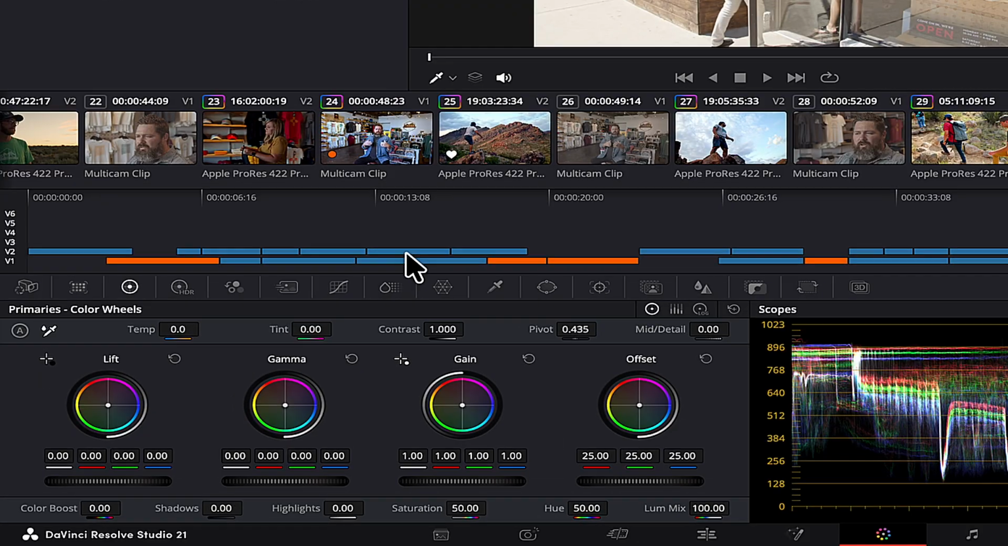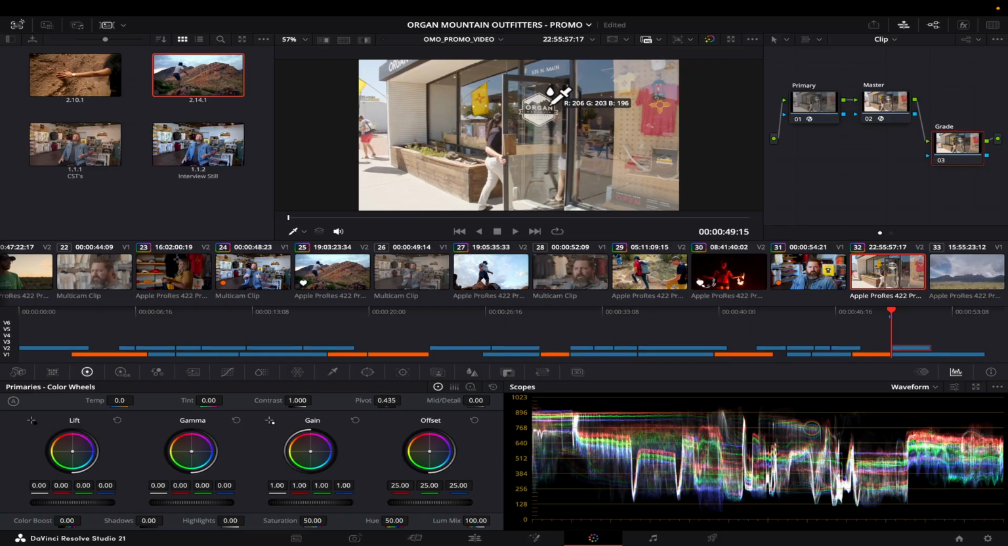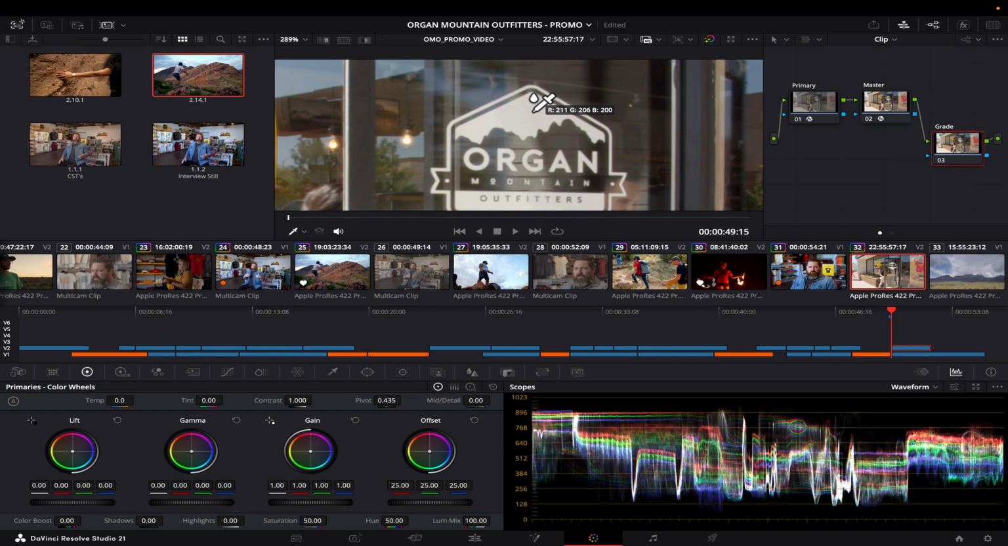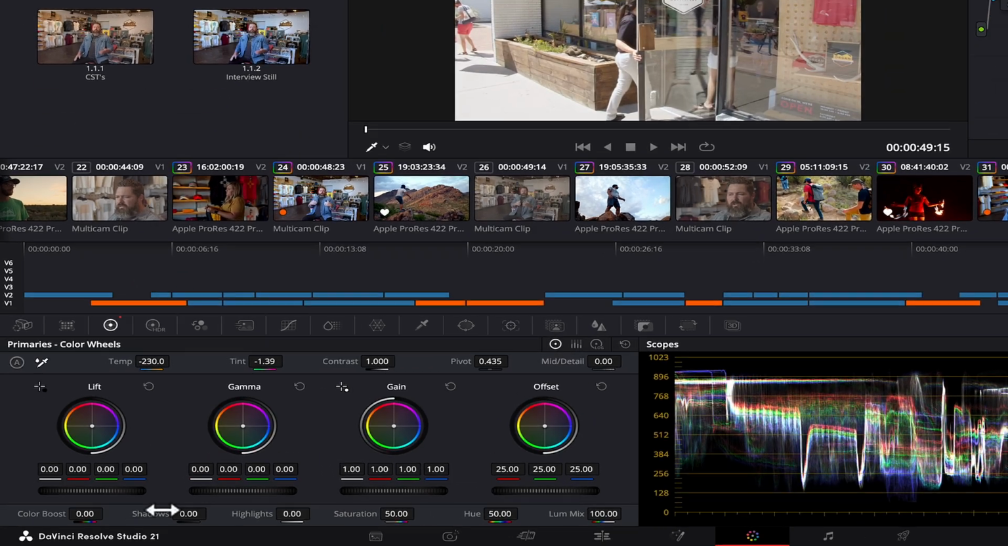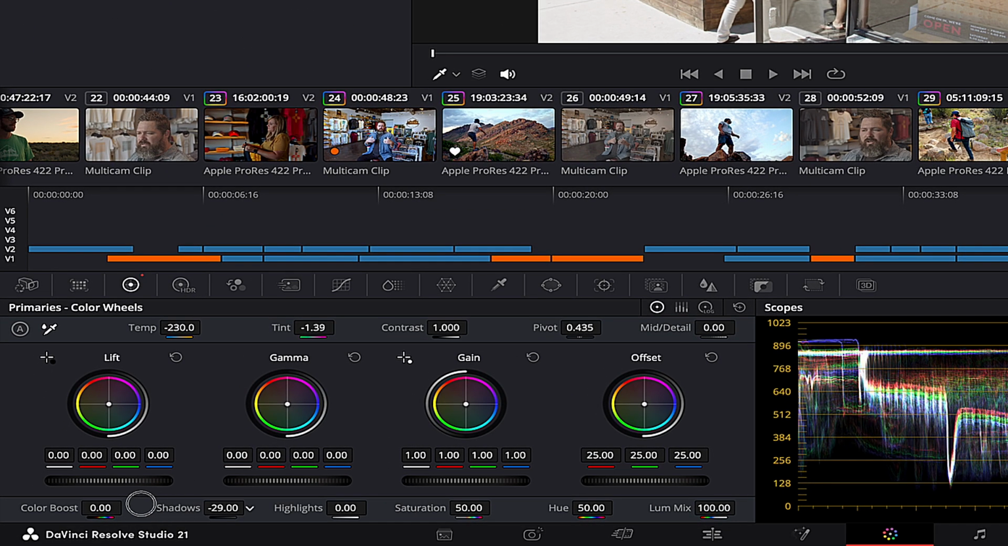And in this, what I'm going to do, I'm going to select my white balance from the white of this logo on the door. I'm going to reduce the shadows just a little bit, maybe minus 37.5, and bring down my highlights as well, like that.